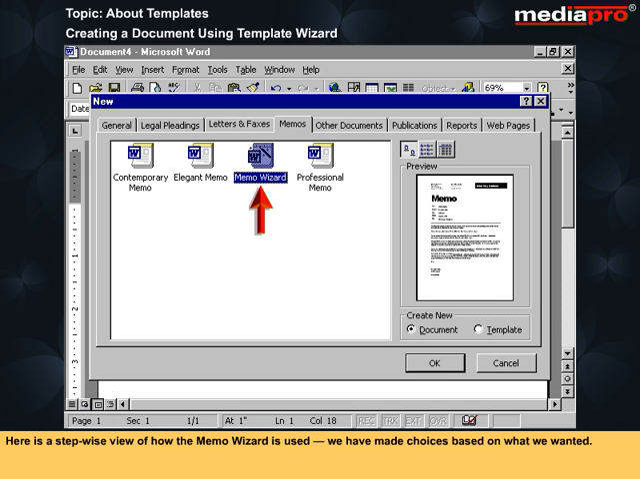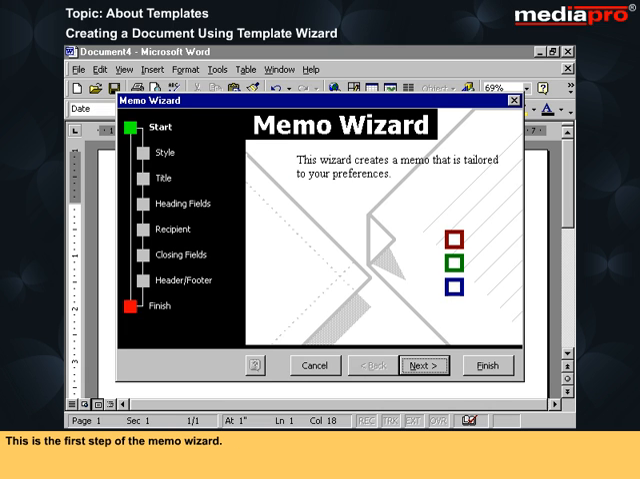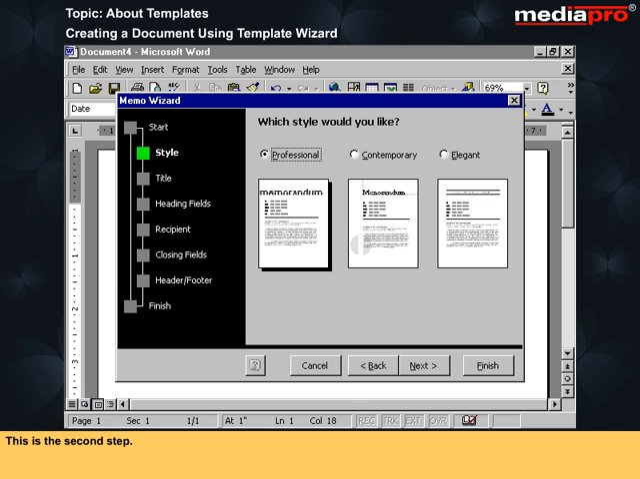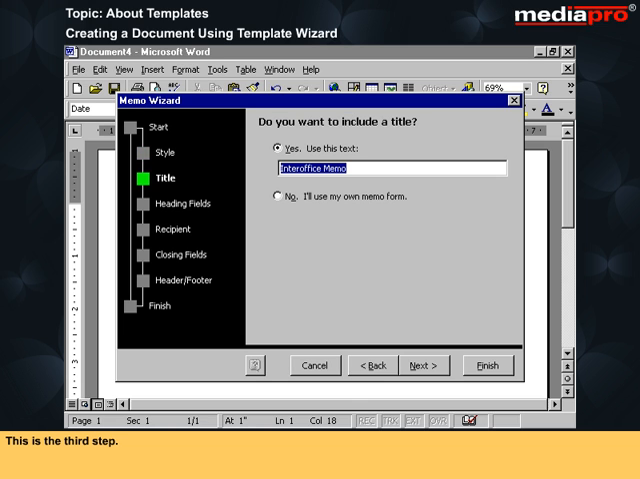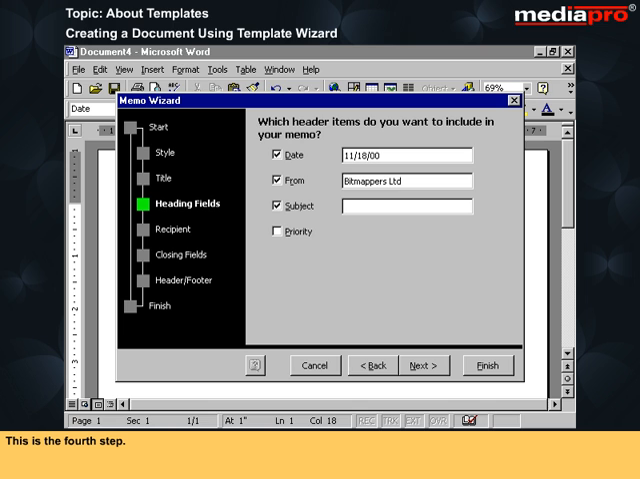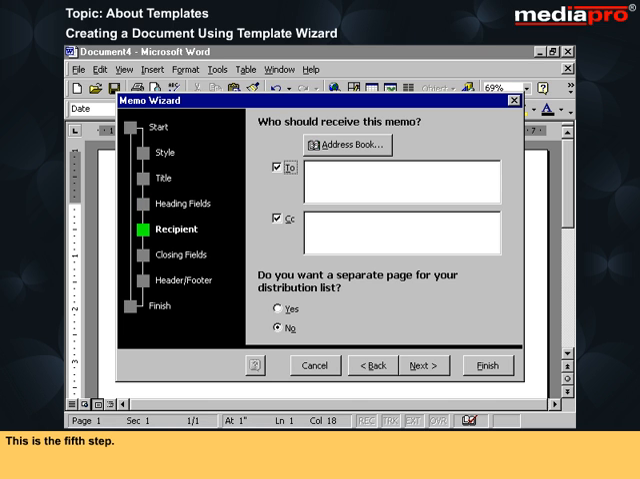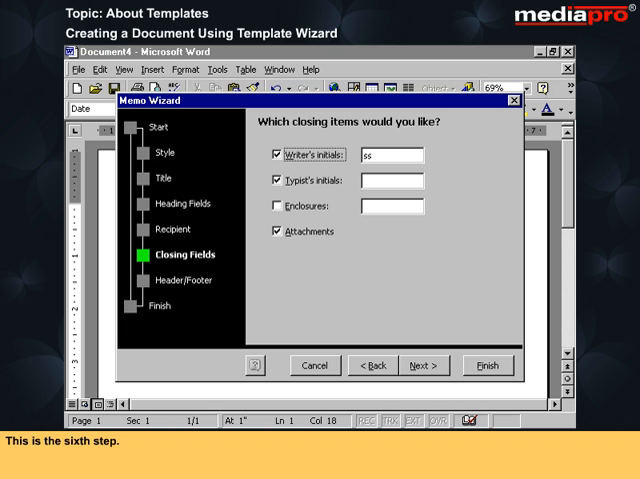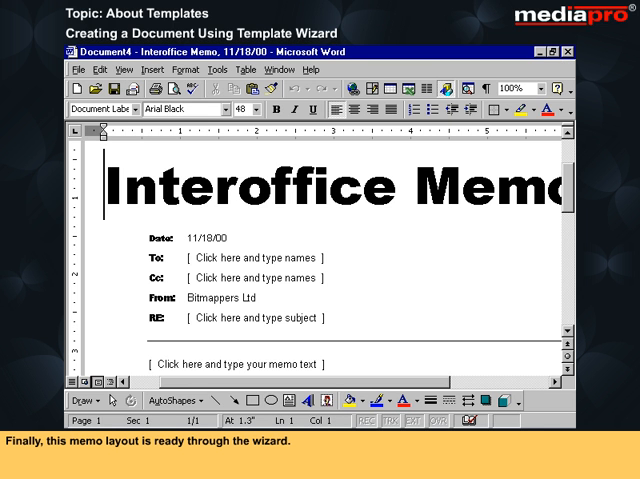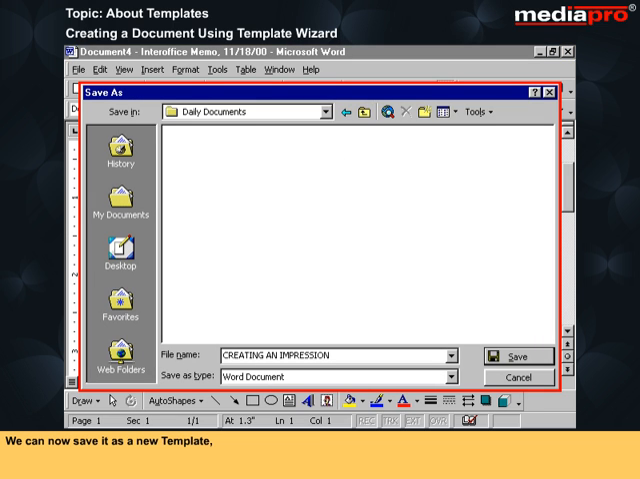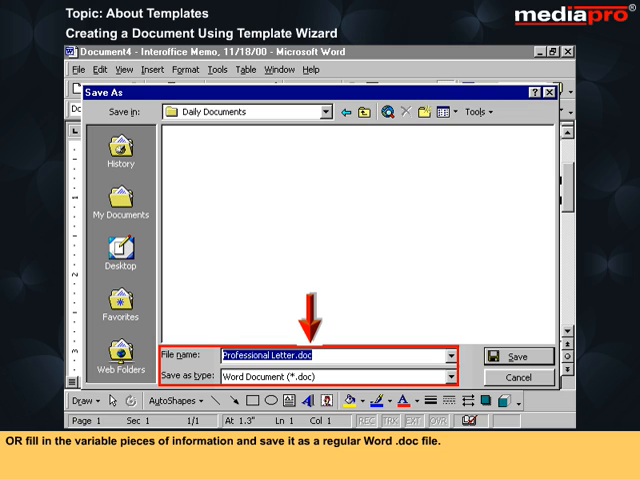Here is a stepwise view of how the memo wizard is used. We have made choices based on what we wanted. This is the first step of the memo wizard. This is the second step. This is the third step. This is the fourth step. This is the fifth step. This is the sixth step. Finally, this memo layout is ready through the wizard. We can now save it as a new template, or fill in the variable pieces of information and save it as a regular Word .doc file.